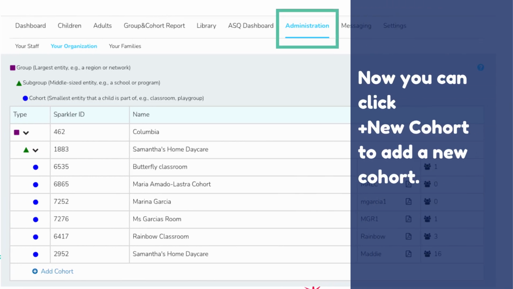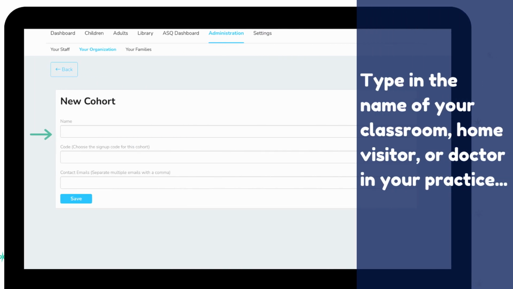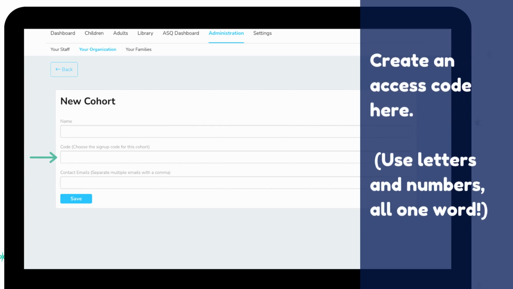Now that we're in the Administration tab, let's start with Organization. Under your organization, you can create a new classroom. Just click Add Cohort. In the first field, type the name of your cohort. This could be the name of a classroom, the name of a home visitor in your program, or the name of a doctor in your practice.